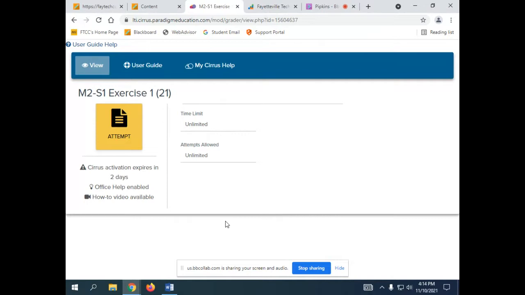Here we see this student is using a temporary code, and it gives a countdown. This student has 2 days left on their temporary code. On the third day, when they try to access Cirrus, a message is going to pop up: you need to enter a code that you should have purchased by then. So that's how that works.